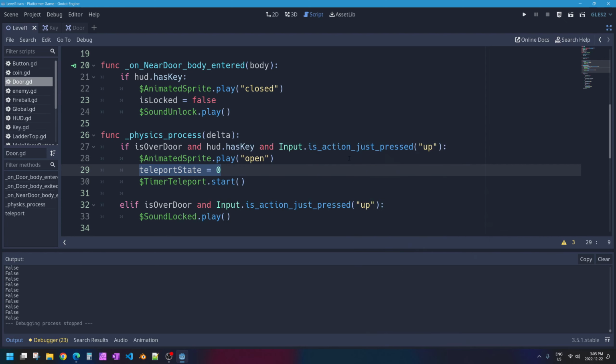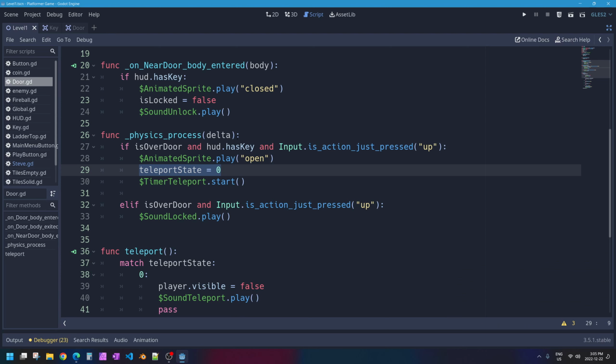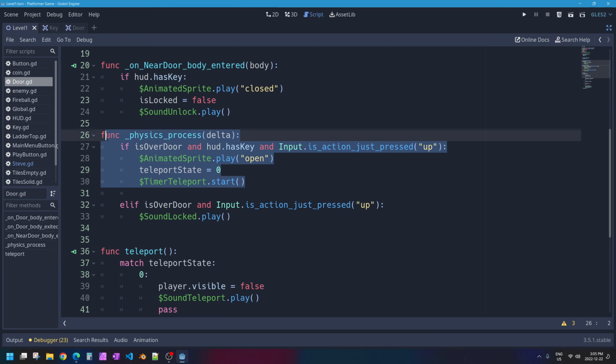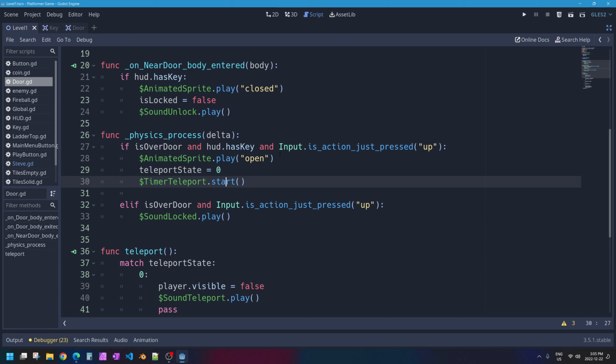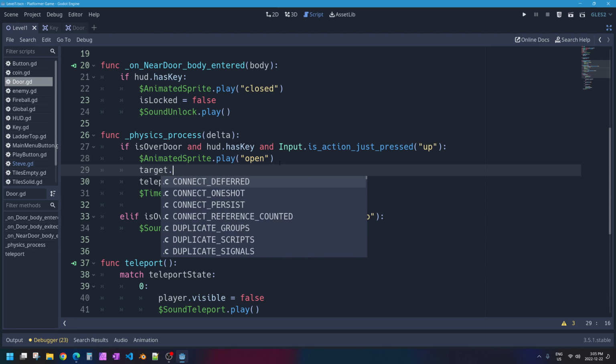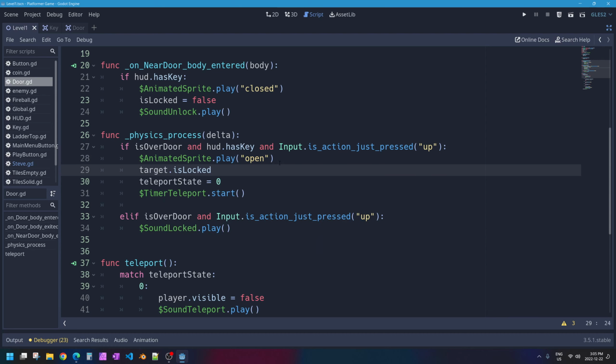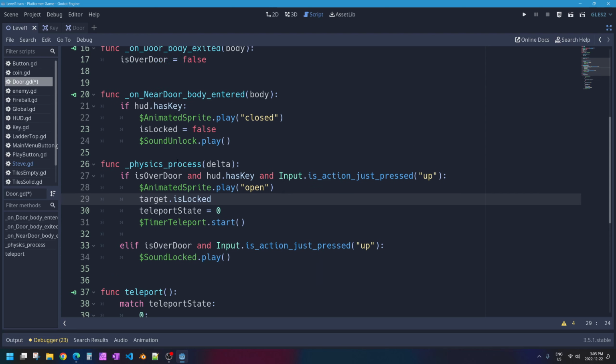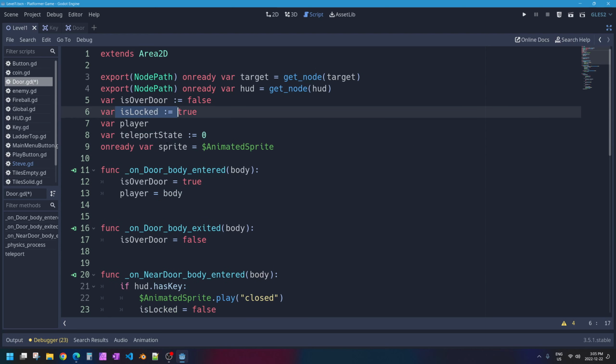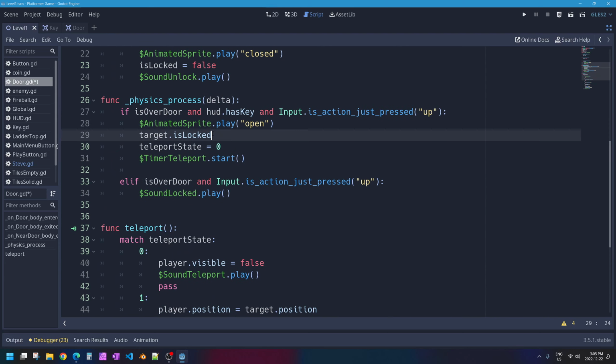What I need to do here is make sure that when I press up to start the teleportation process, that I unlock the other door. And I do that automatically because I don't want to unlock it once I've jumped over to that spot. So right here, I'm going to open this door. I'm also going to say target.isLocked. Remember, that's my variable. That's on every door. I need to change it on my target as well. It's right here. I'm going to make it equal to false, like that.